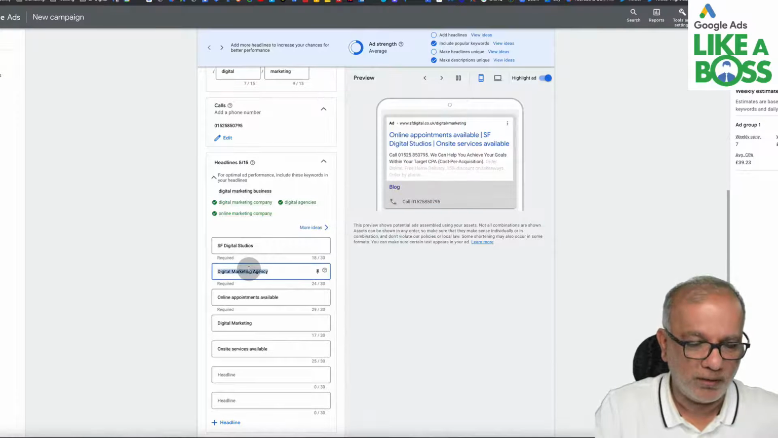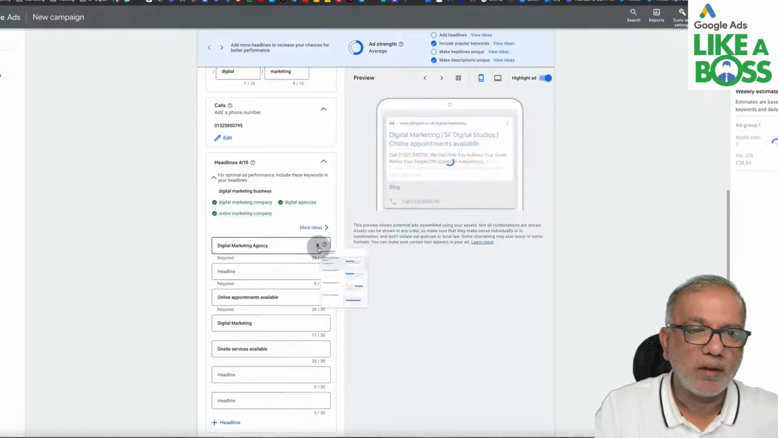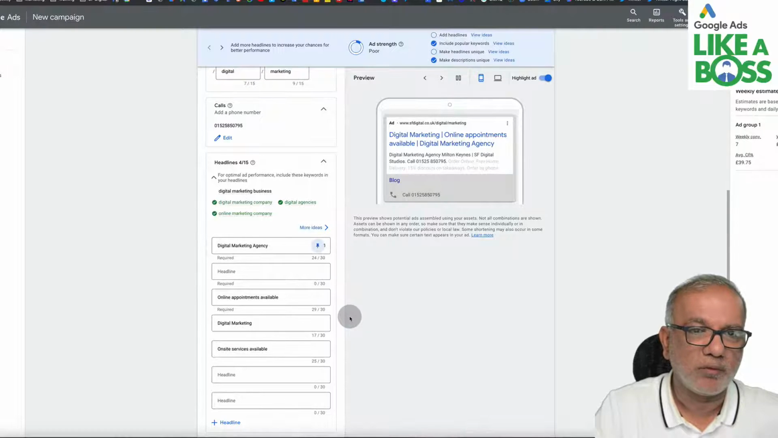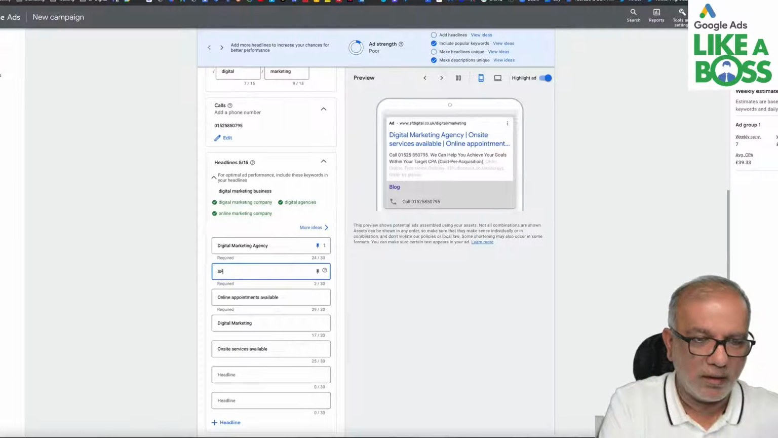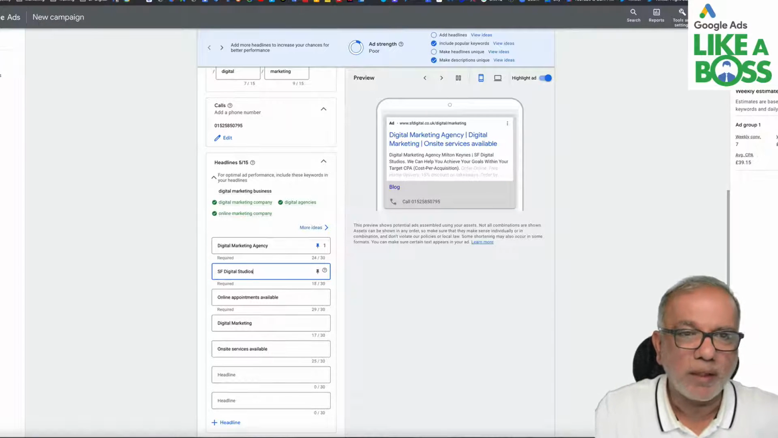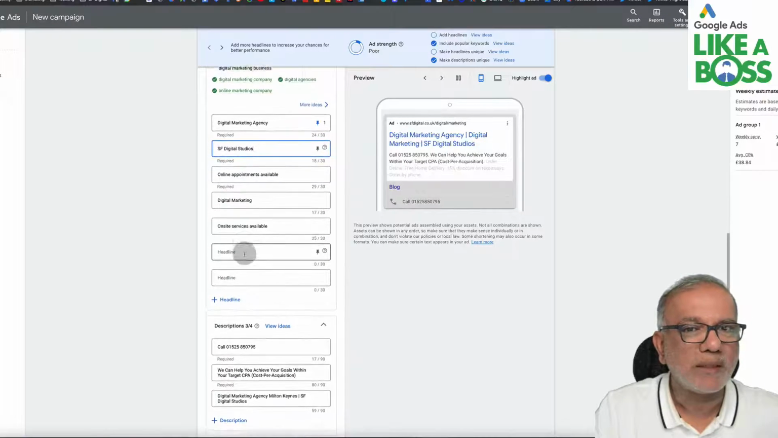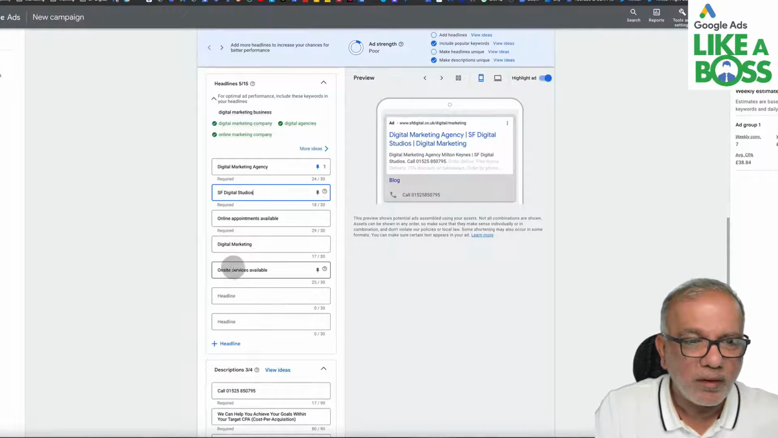So what I tend to do is I put the keyword in the first headline and pin it, only show in position 1. So now this is going to show in the first headline, and then all these other ones Google is going to pick and mix as and when, and then work out the best combination of H1, H2, H3 and so on.